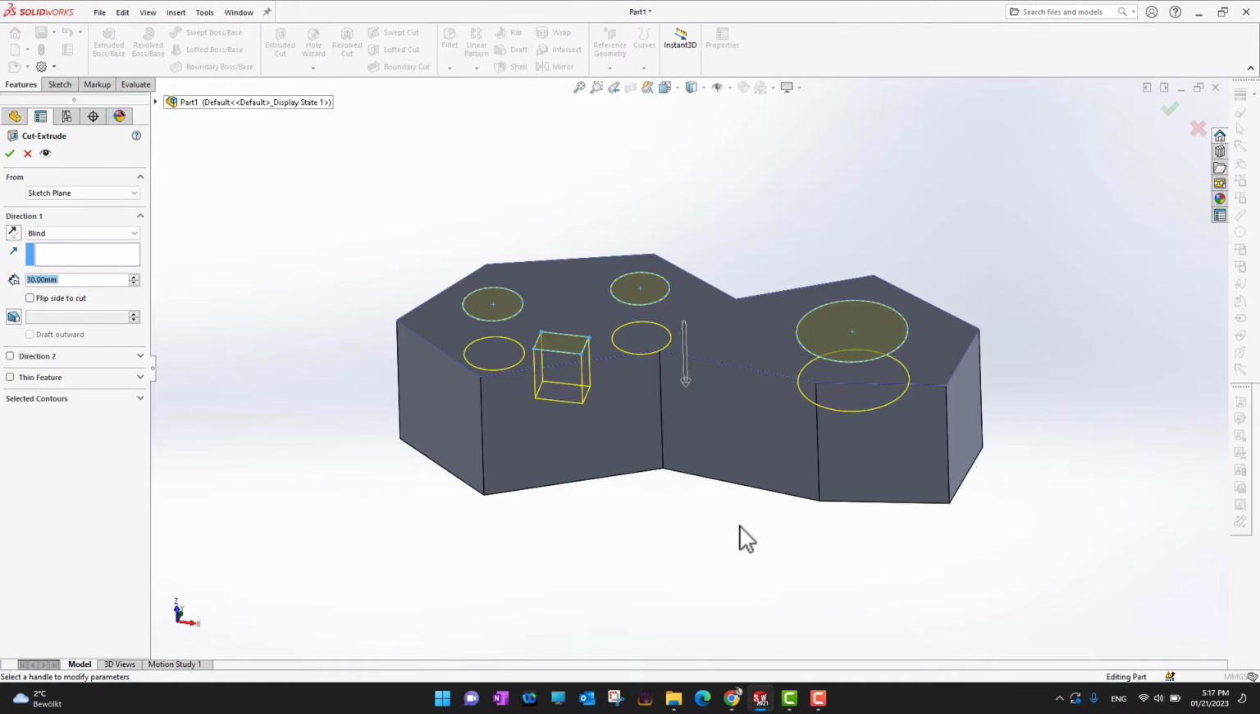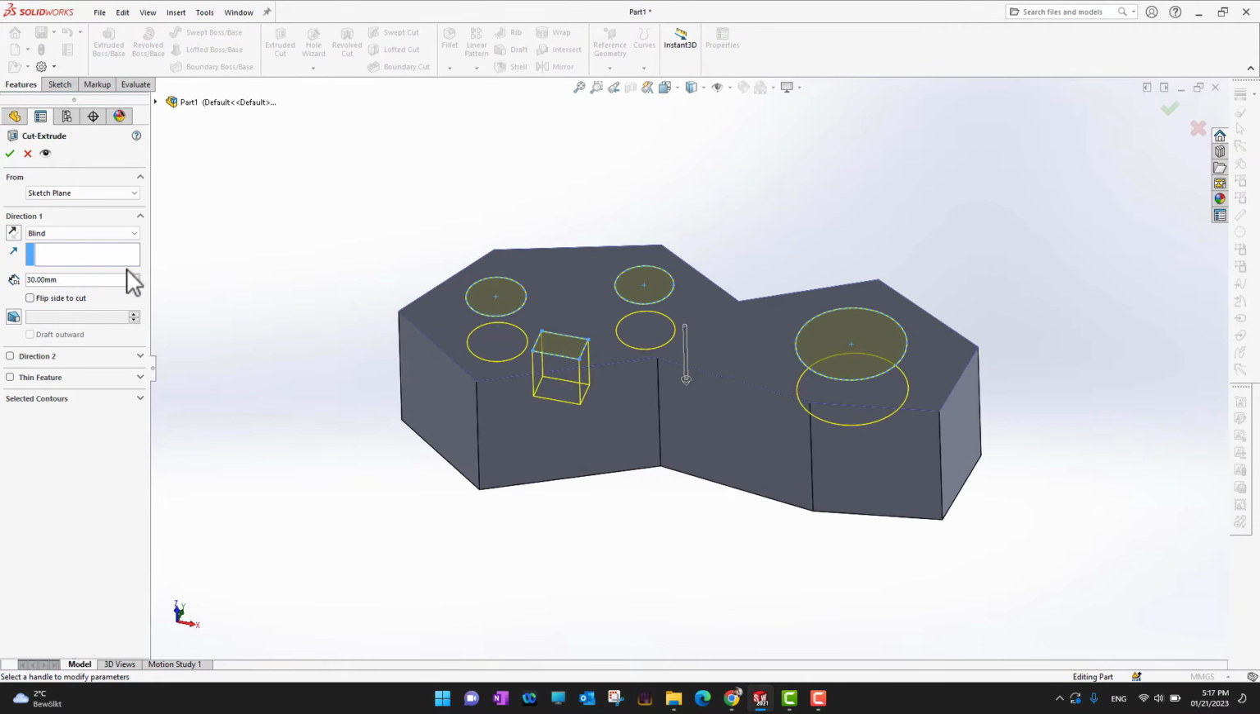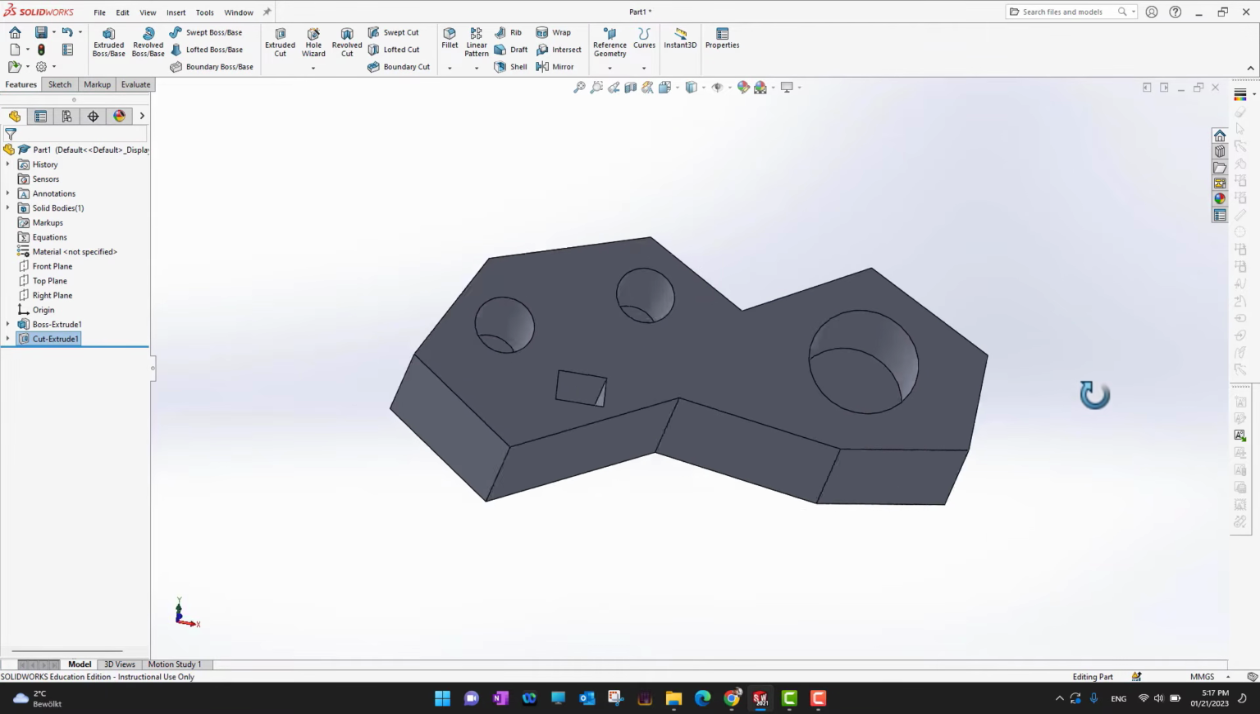So as you can see, I'm going to select, and in this way you need to select your dimensions, like how deep you want to cut. And then I'm going to click the green check mark. So look at that.